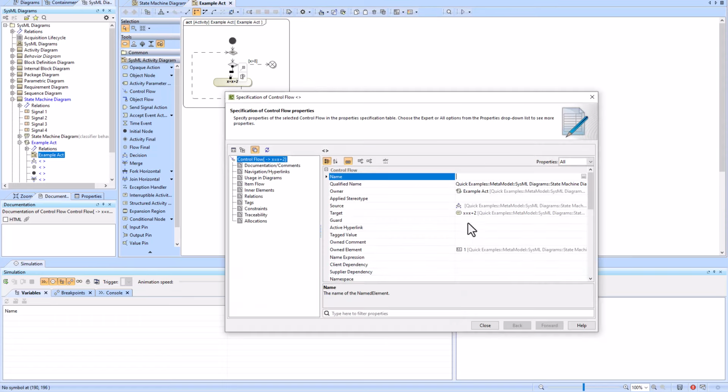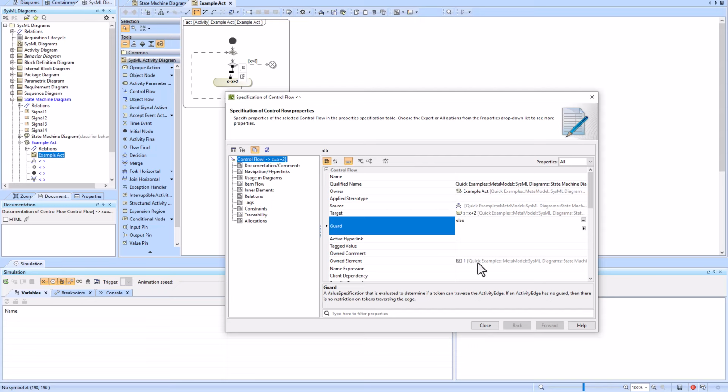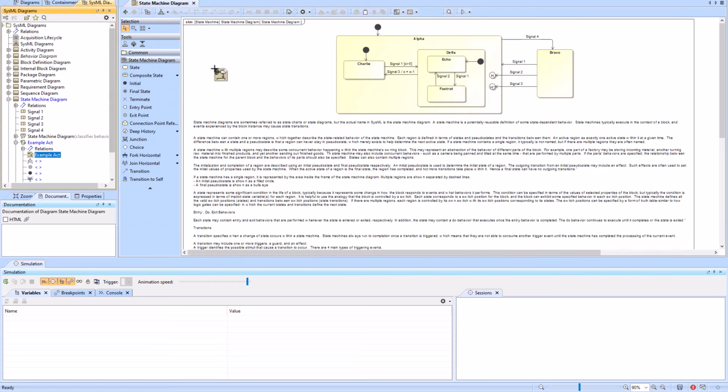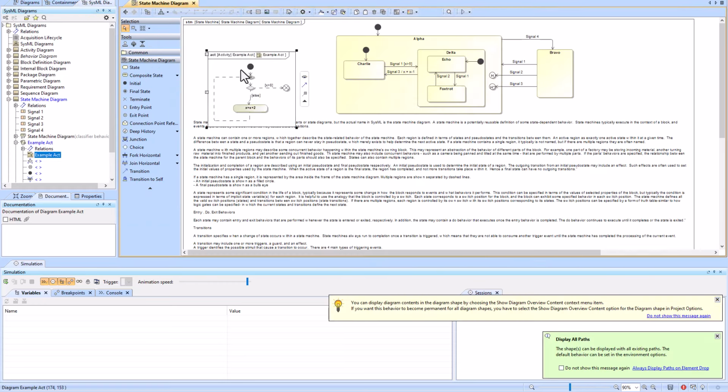So I'm just adding guards here so that we know how it flows. Basically it'll go down here and evaluate x and say if x is greater than 8, then complete, else add 2 to x. It's going to loop a couple of times.